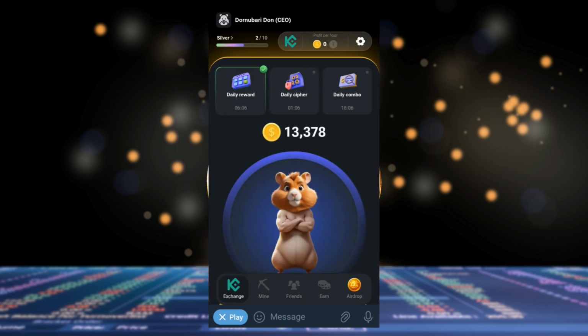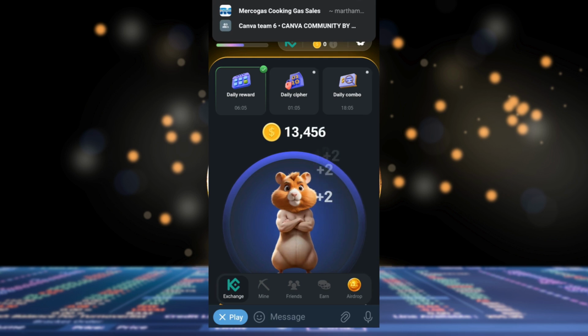Okay, now it has loaded. As you can see, I have 13,378 coins, and if I tap my screen, I'll be earning +2. You can see +2. So what I'm earning per tap is 2 coins. So I'm going to multiply this. I'm going to increase this. Let me show you how you can increase the number of coins you'll be earning each time you tap your screen.